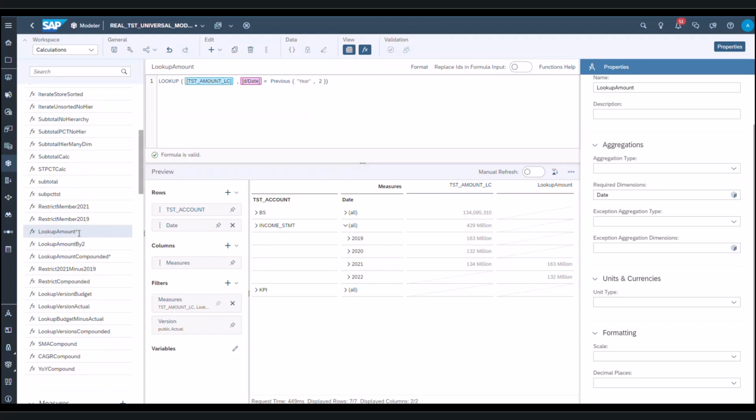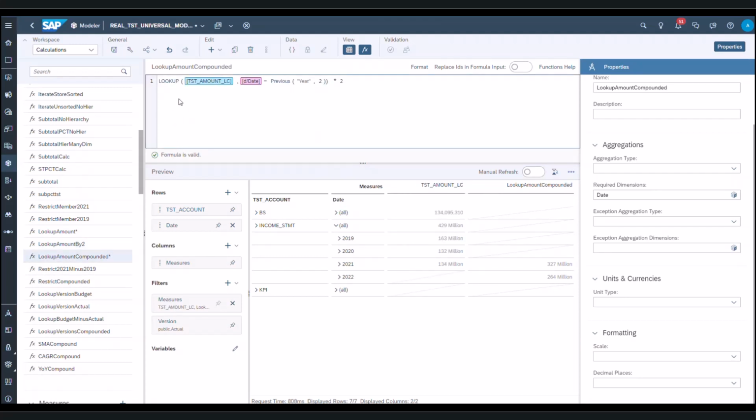We'll start with our lookup example here. Here we have a lookup using a local currency amount using a date where we're looking up for the past 2 years. If we wanted to apply a calculation on top of this, we'd have to create another calculated measure to see our results. Now with this limitation lifted, we can actually append the calculation at the end of the lookup to achieve the same results.